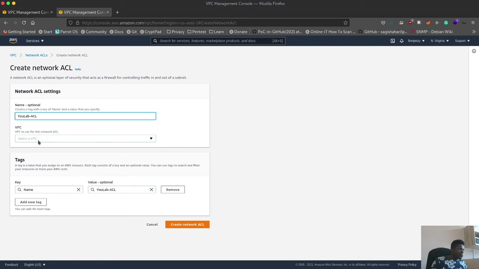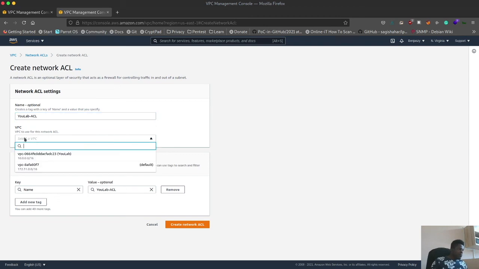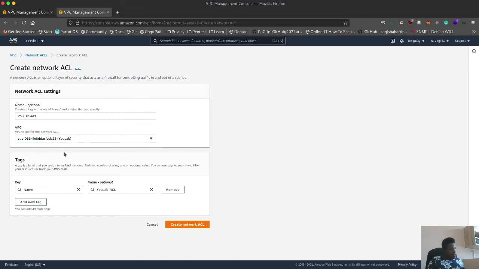Okay, so now look right here, the VPC of choice. We're going to select what we just created. There goes the default one, but we're going with ours. Okay, cool. Tagging also, we can see that we gave that tag. I think ULAB ACL is fine. This is pretty much okay.